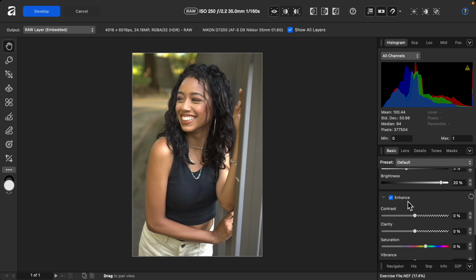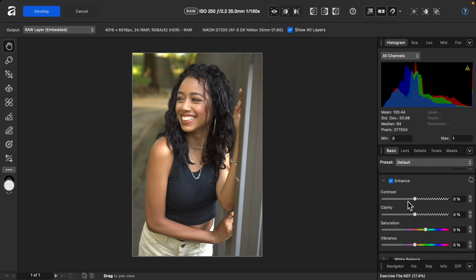The next section is the Enhance section. We can use this to enhance the contrast and the colors. So first, we have the contrast slider, which adds more of a difference between the light and dark areas of your image. So as I raise this up, you can see her hair gets darker, and the light areas, like the highlight on her arm, gets even brighter. I'm just going to raise this a little bit.